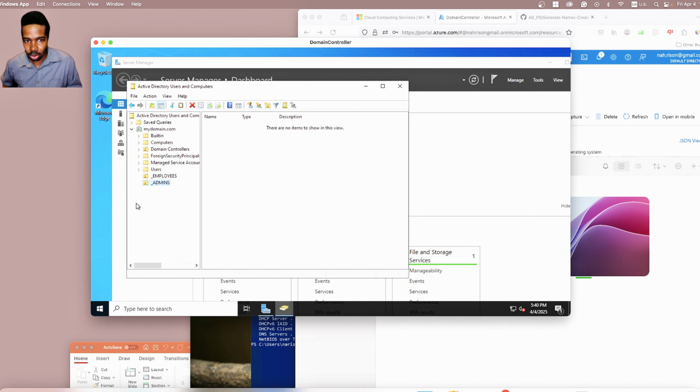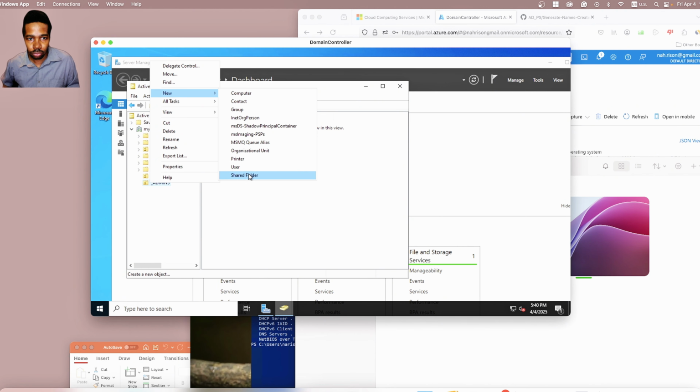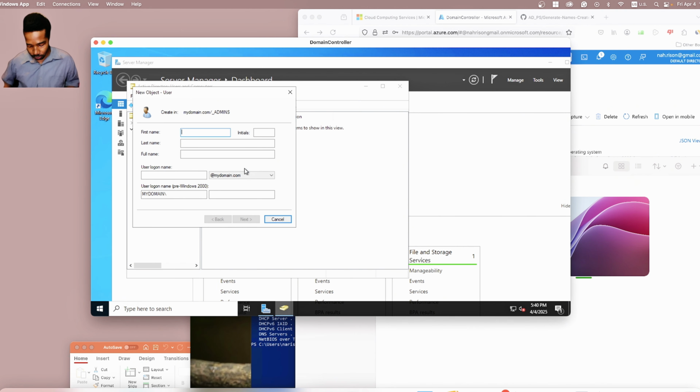And let's go to admins. Then right click on admins and click New User, right? So we want a user within admins. This person's going to be admin Jane Doe. User login is going to be Jane D at mydomain.com. So when you log in, it's going to be mydomain.com/Jane D. Very simple, Jane Doe, easy to remember.